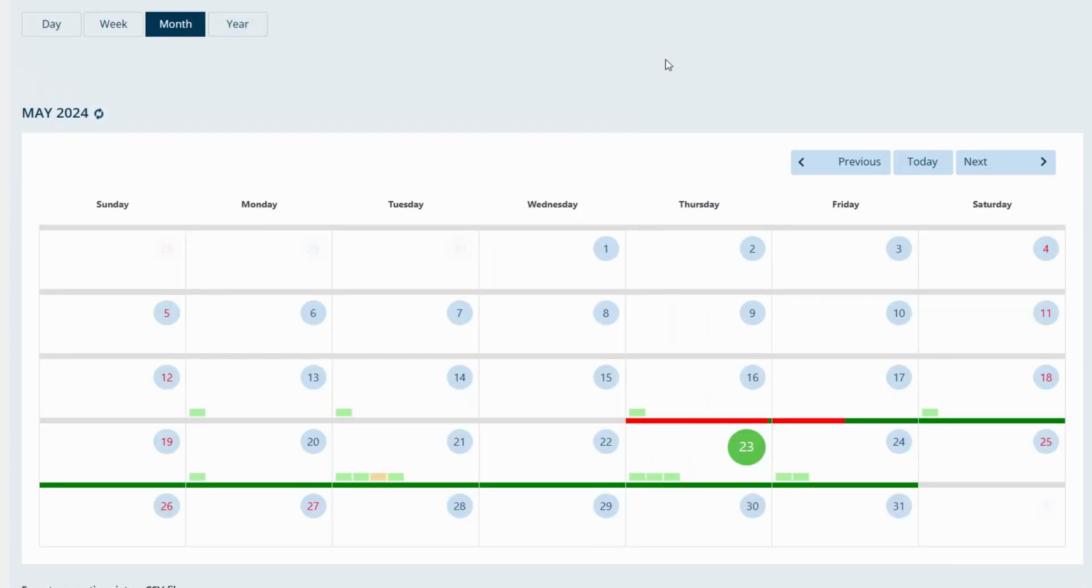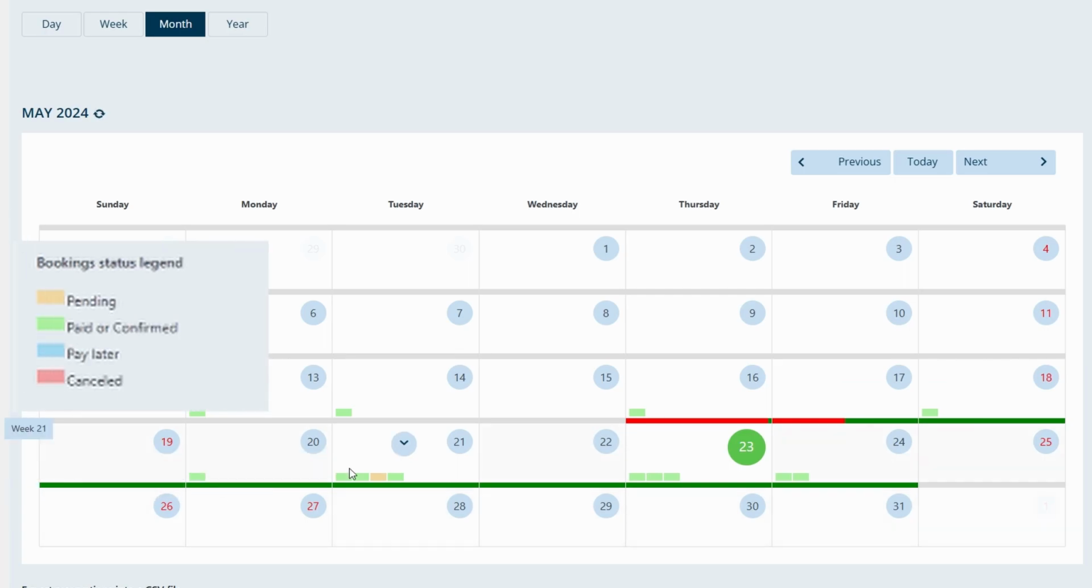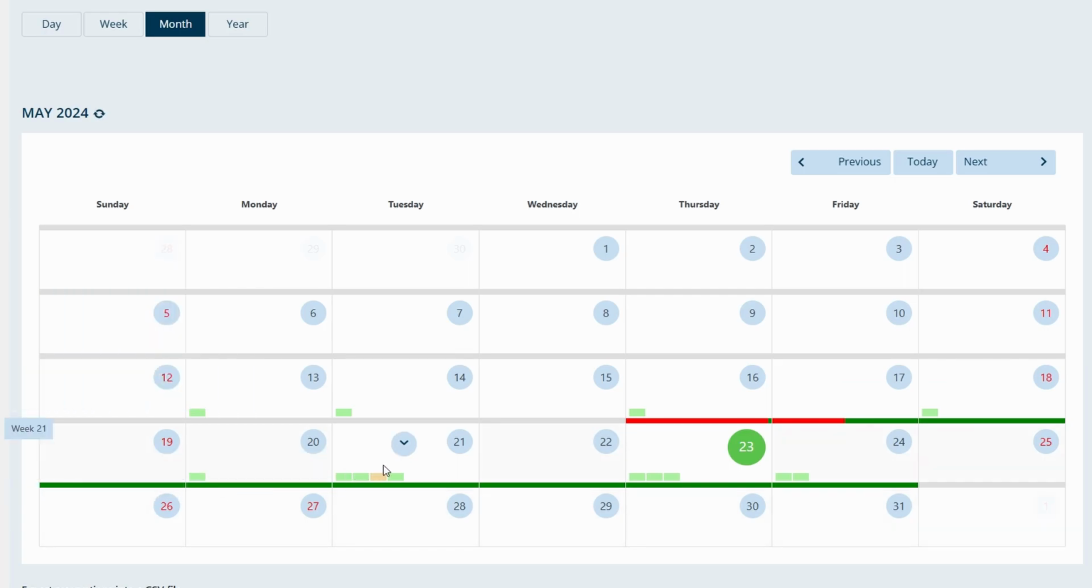If I select the month period, you can see that it's indicated with different colours. If you hover over it, you can also check how many bookings and revenue you've had over that time period. Green meaning that it's still completely available, and the smaller green sections mean booked periods.